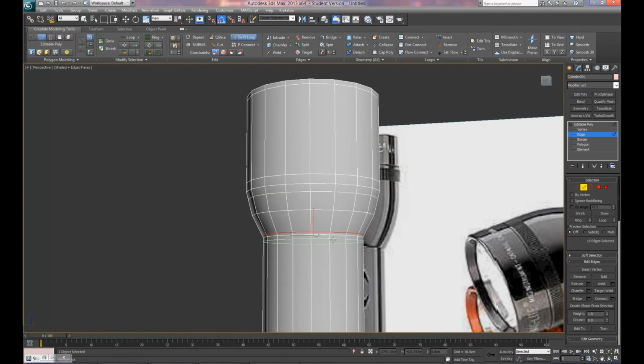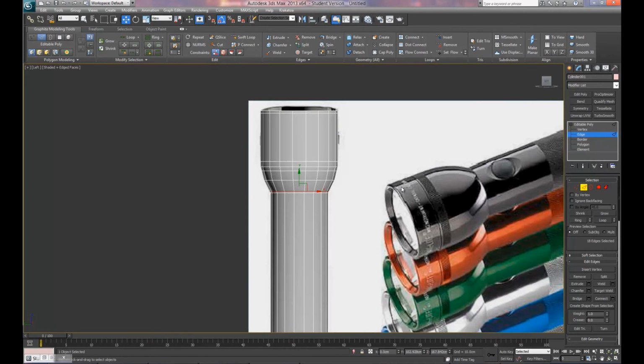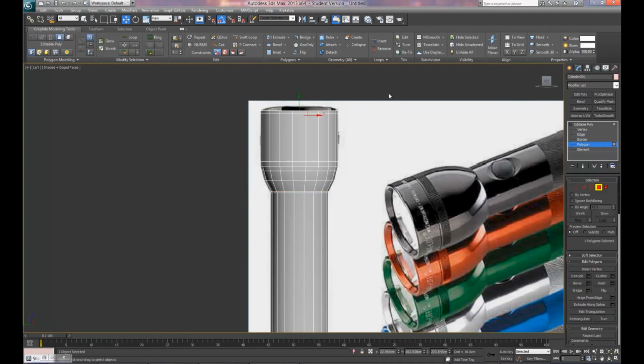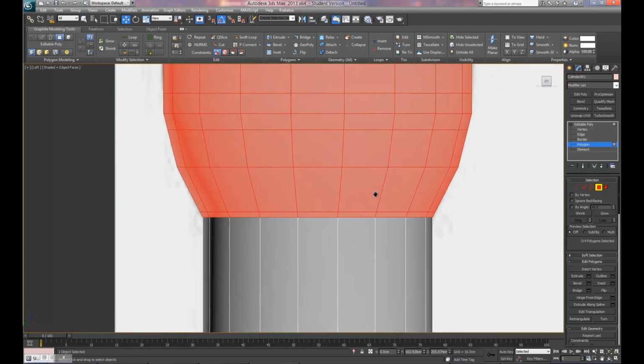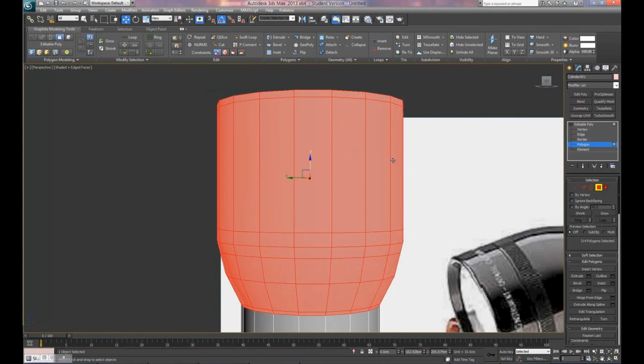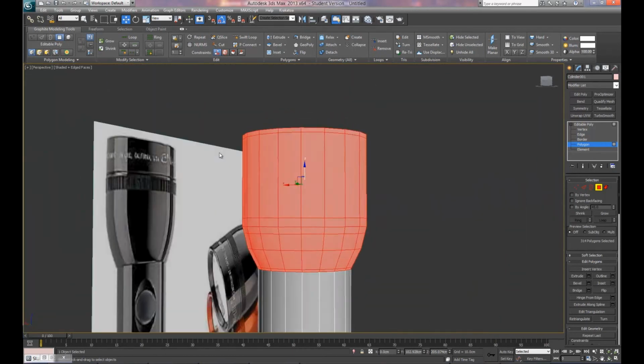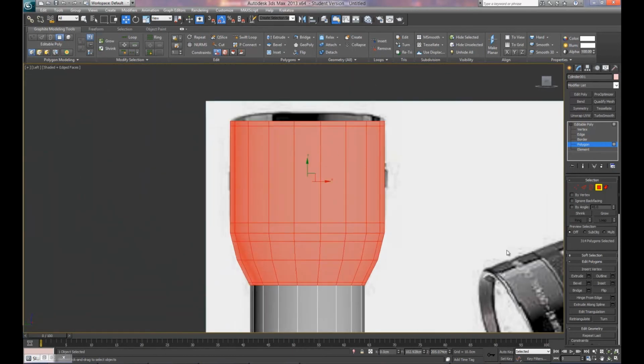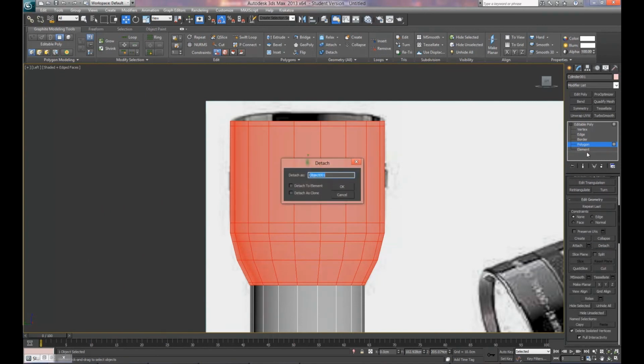And then remember I said we're going to separate that, so let's do that next. Go into your left view, turn on polygon mode, and click and drag this entire thing right here. And you will actually have all of these polygons selected. Click left, and we are going to go down here to detach in our polygon selection mode. Let's name this flashlight top.